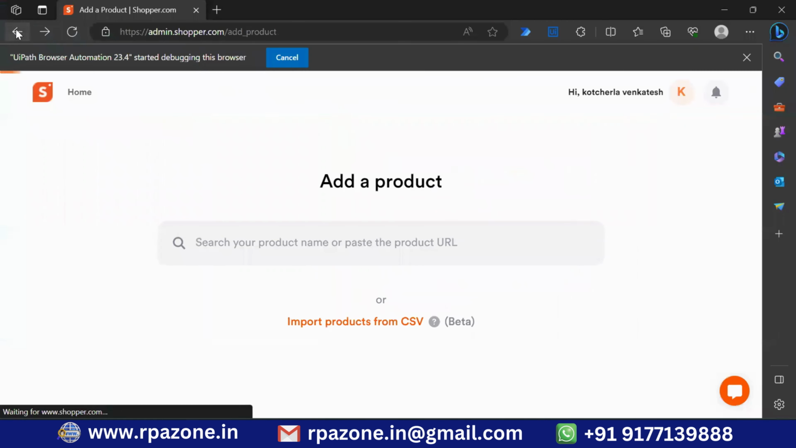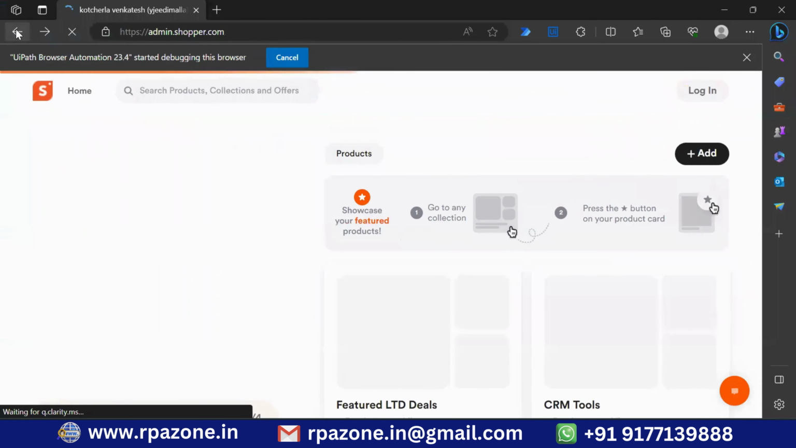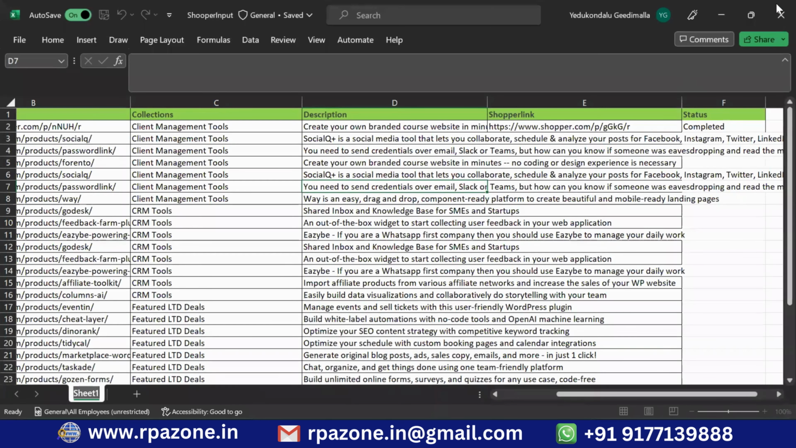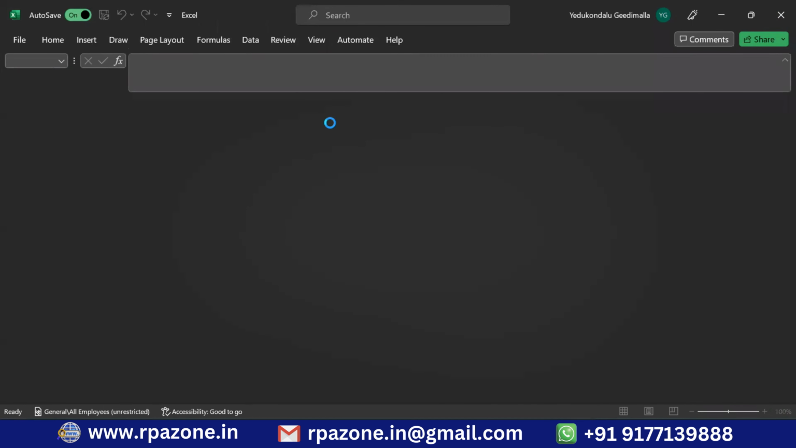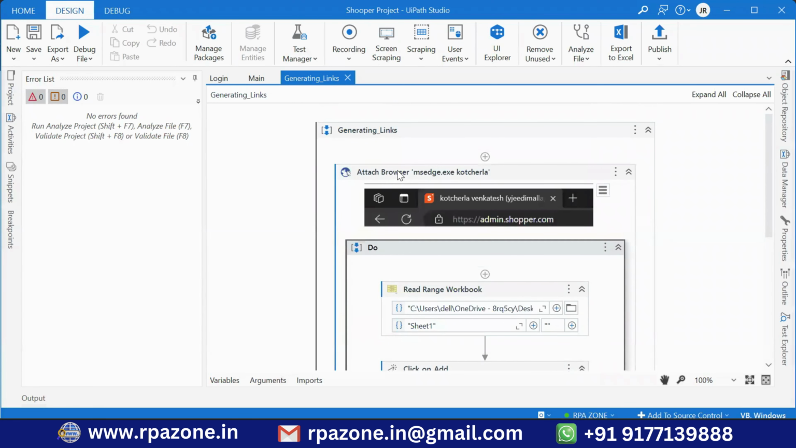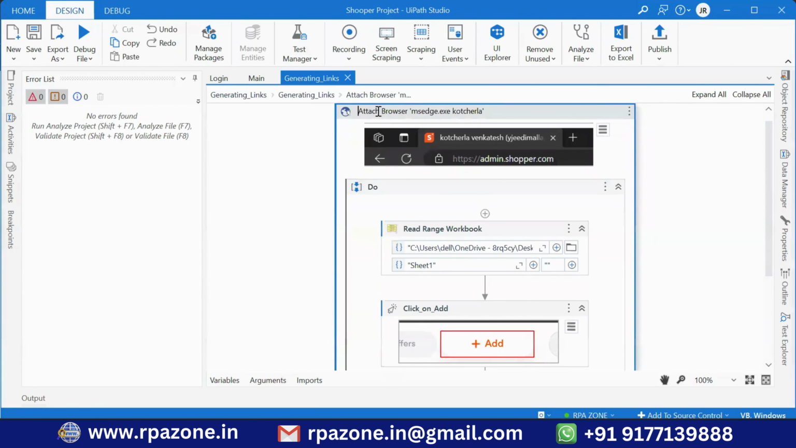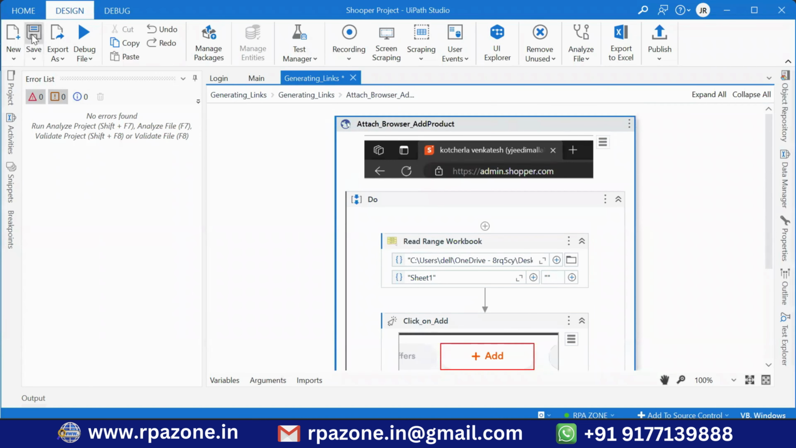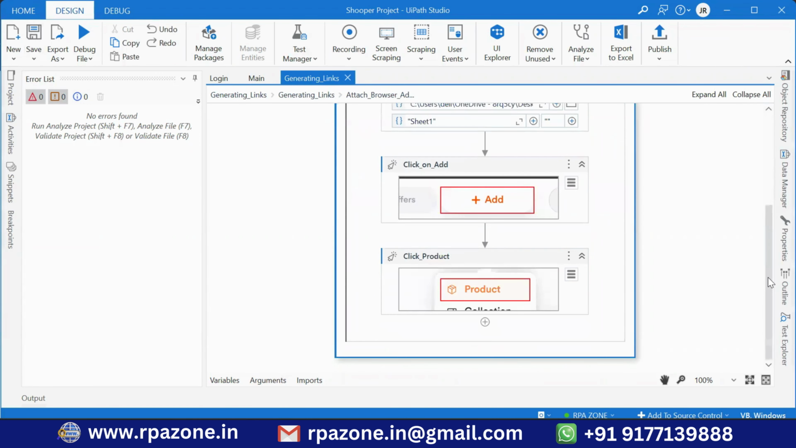Okay, I'm going back. It is clicking on the buttons and all these things. Is it happening or not? We can check it. The attached browser is already there. I'm giving the attached browser. Here also I'm renaming it. Attached browser. Product. Okay. Save. Now this is the part. Now we can debug it again.